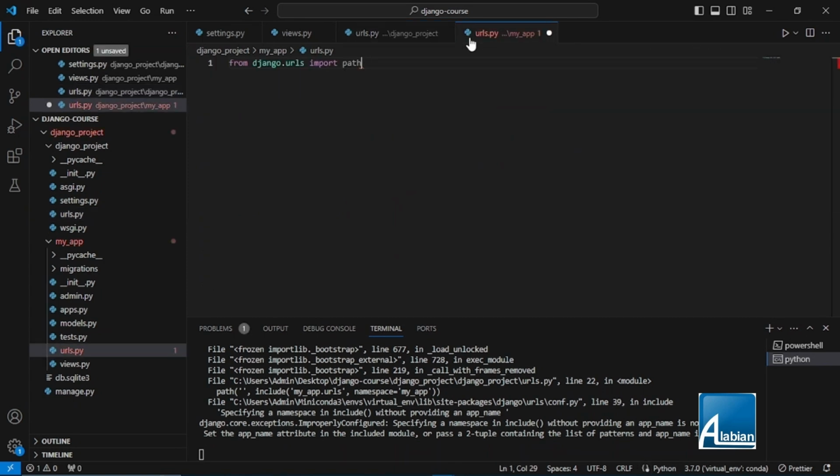I'm going to paste that here. We're also going to import our views. So I'm going to say from my_app import views. Then we're going to include the name of the app using the app_name variable. I'm going to call the name of the app in a string. That is my_app. After we do that, we're going to create the URL patterns, which is a list.